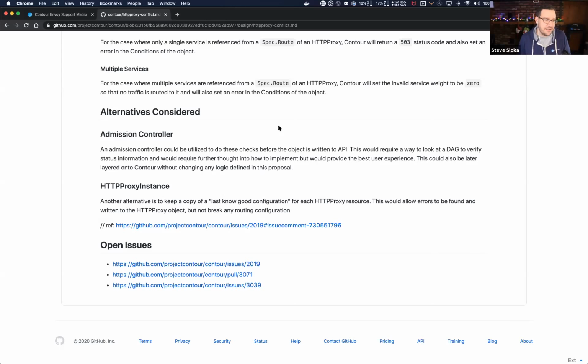Or if you added an include somewhere else that didn't match up properly, it would return an error back to you. That way you don't have to deal with these different scenarios and different problems because you couldn't add it. It would never be encountered. That would require us to essentially take all the DAG processing logic and put it into an admission controller, because it would have to go through and look across the board at everything.